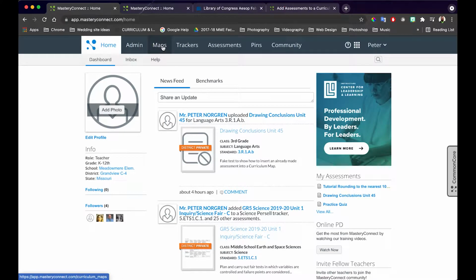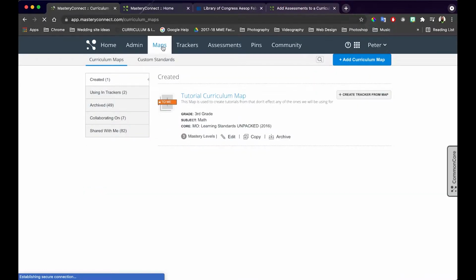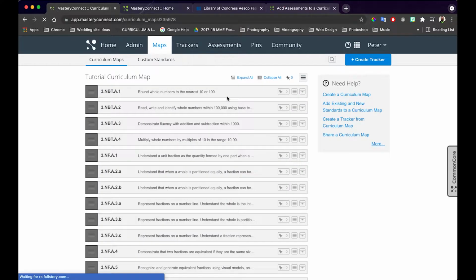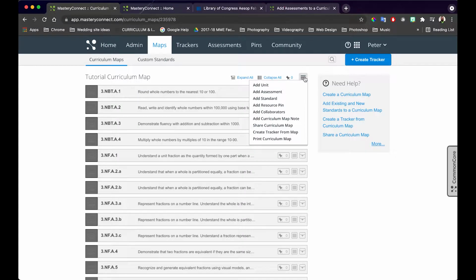Once logged into Mastery Connect, head to the Map section. Find the CMAP that you're going to add the assessment to and click on it. Quick note, check your grade subject and your core standards. In the map, click on the three lines menu at the top right, then click Add Assessment.